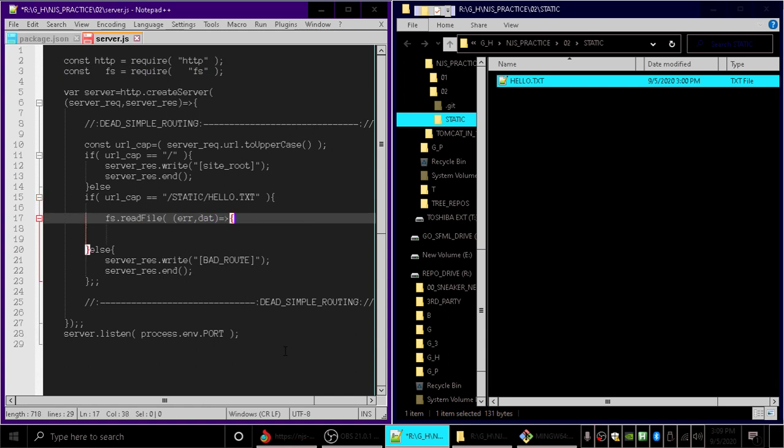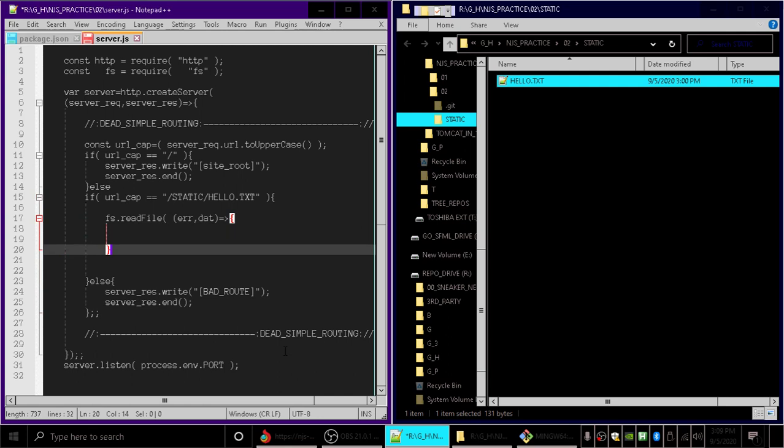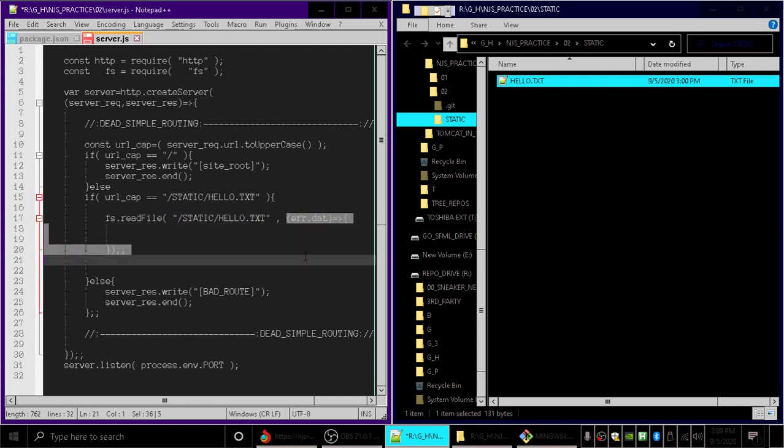And I am missing something. I'll get to it. This is actually the second parameter of readFile. The first parameter is the file you want to read, right? So the file we want to read is /static/hello.txt. That is the file we want to read. And this is the callback function. And you'll notice that it's err and then data, not data then err. And that kind of confused me the first time.